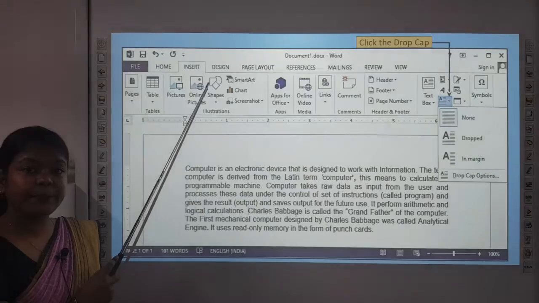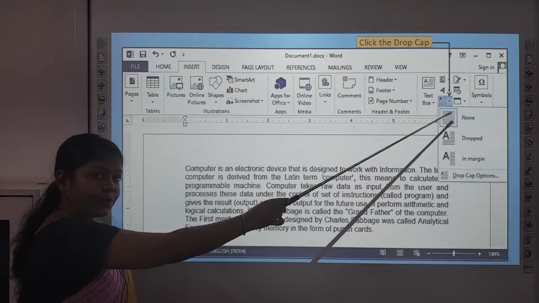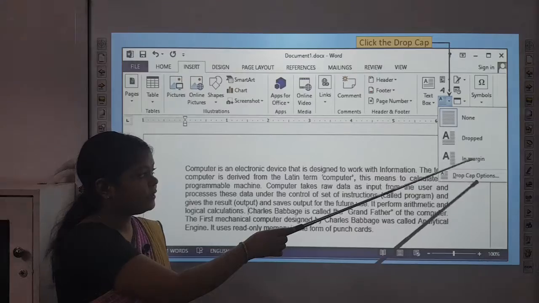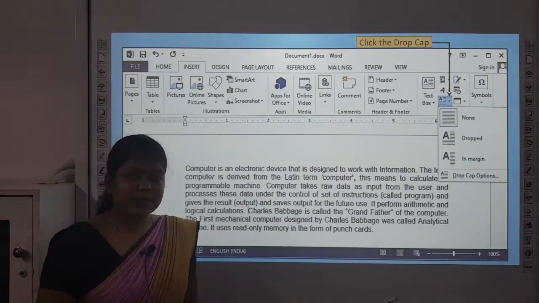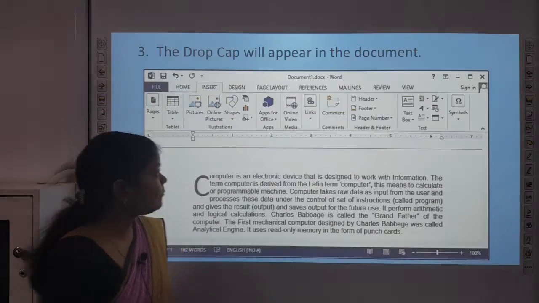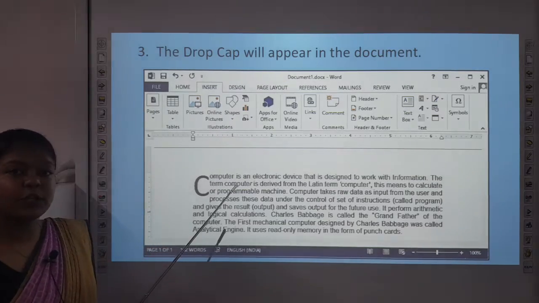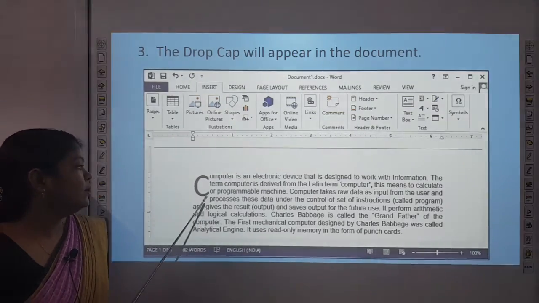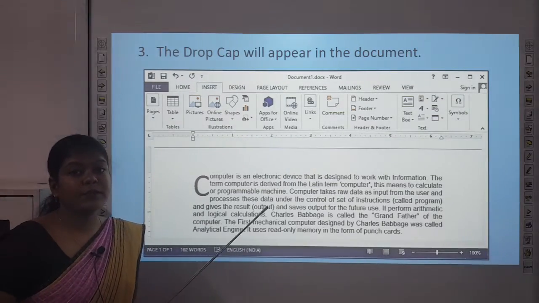See, this is your Insert tab and this is your Text group. Here we have the Drop Cap option. This is a drop-down list of different drop cap options. We have None, Dropped, In Margin. So we have to choose the desired option that we want to insert in our document. The drop cap will appear in the document. When we click on the drop cap, see, this is a C, the first letter of your paragraph, and it will be increased in size. This is the same as you can see in a newspaper or in a magazine.